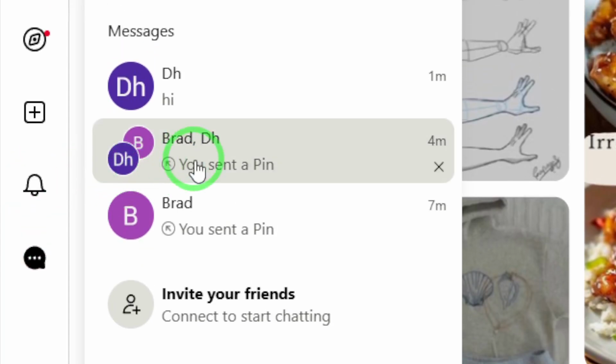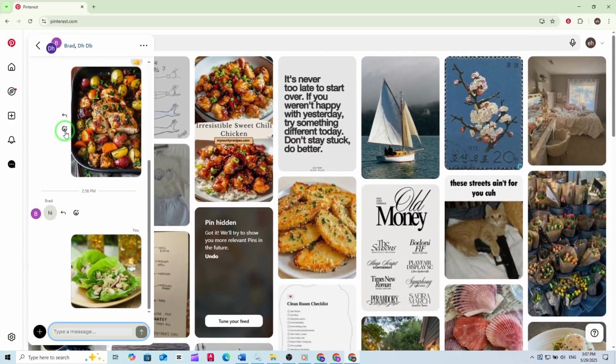Next, find the group you want to send a pin to. Click on that group to open the chat window. This is where you can share ideas, pins, and messages with everyone in the group.